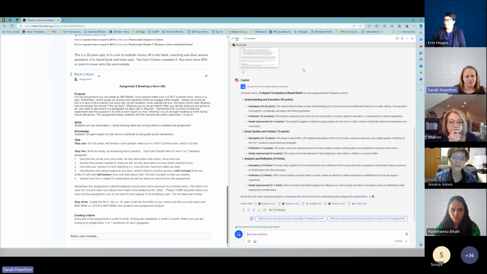We've talked about prompting with ChatGPT. Developing your prompt in CoPilot is still important. And one of the things that I've learned is I need to ask specifically for what I want. But this will come back with, and I love this, it always makes me giggle just a little bit, it says, "Certainly, here's a 3-aspect competency-based rubric for the assignment, breaking the norm." Because I included the title in my screenshot, it attached the title to it. That always makes me a little bit giddy when I see it do that.